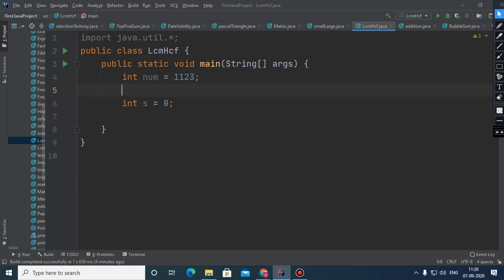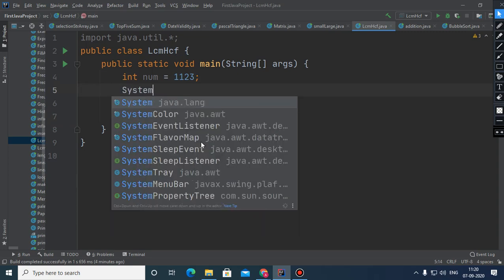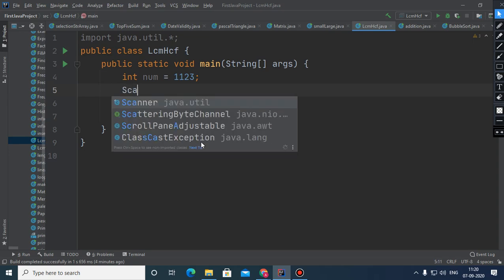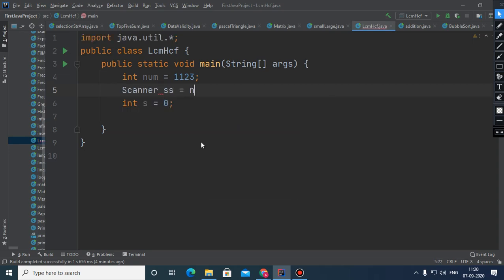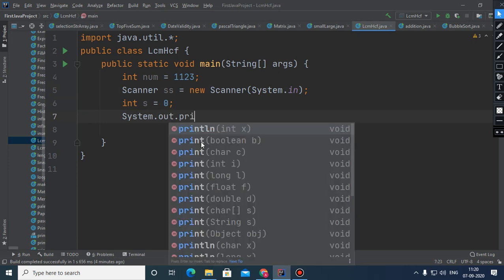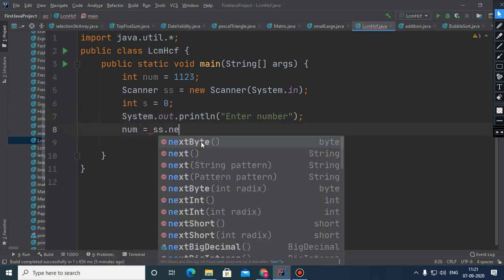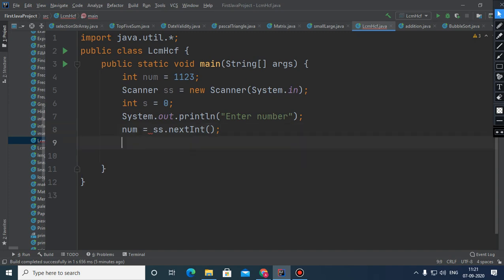So children, here what I am going to do is define a Scanner class, a scanner, and after that what you need to do is enter a number, num equals ss.nextInt. So this is what I have done.